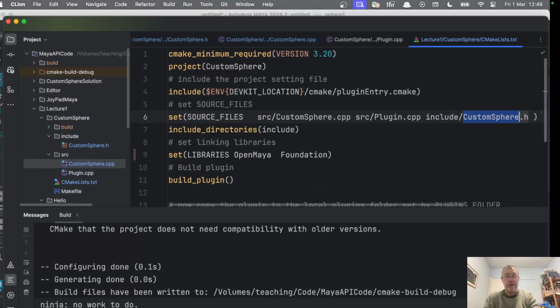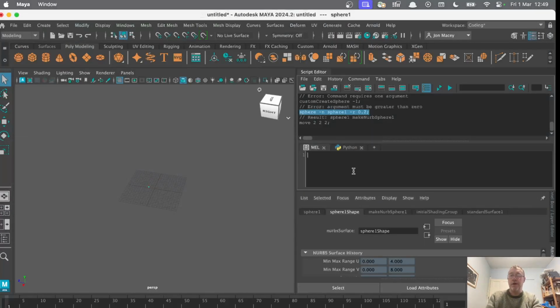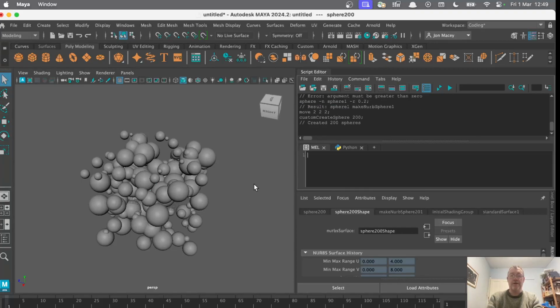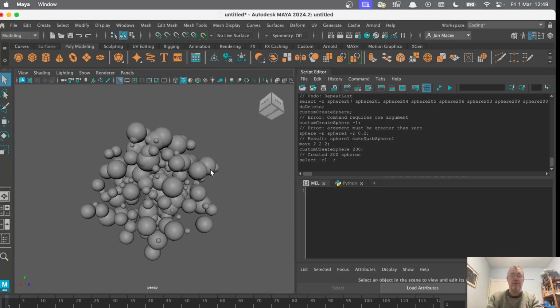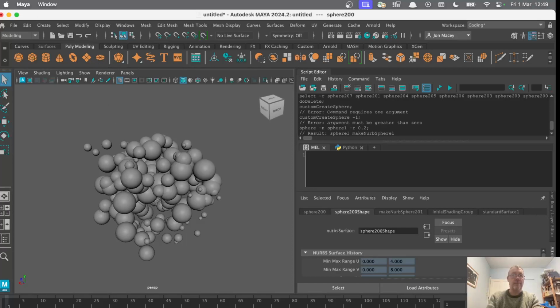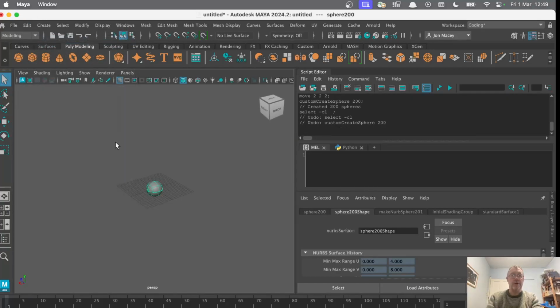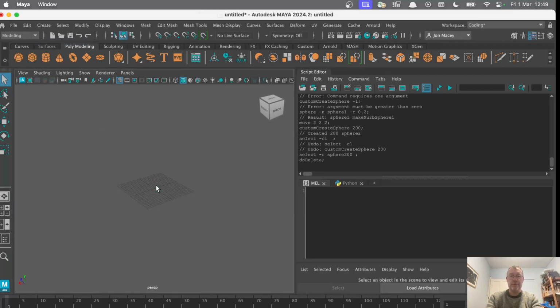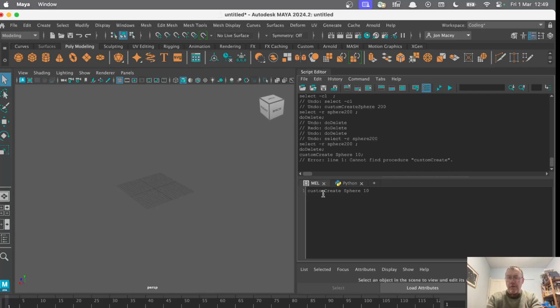And as you can see, when we go back to Maya now, this all works quite nicely. So customCreateSphere 200. It's created 200 spheres for us there, and it's sort of working. And then if we do an undo, and it's gone. So that's doing it from that one. customCreateSphere 10. So I'm going to create 10 spheres. Oops, spelled that wrong.